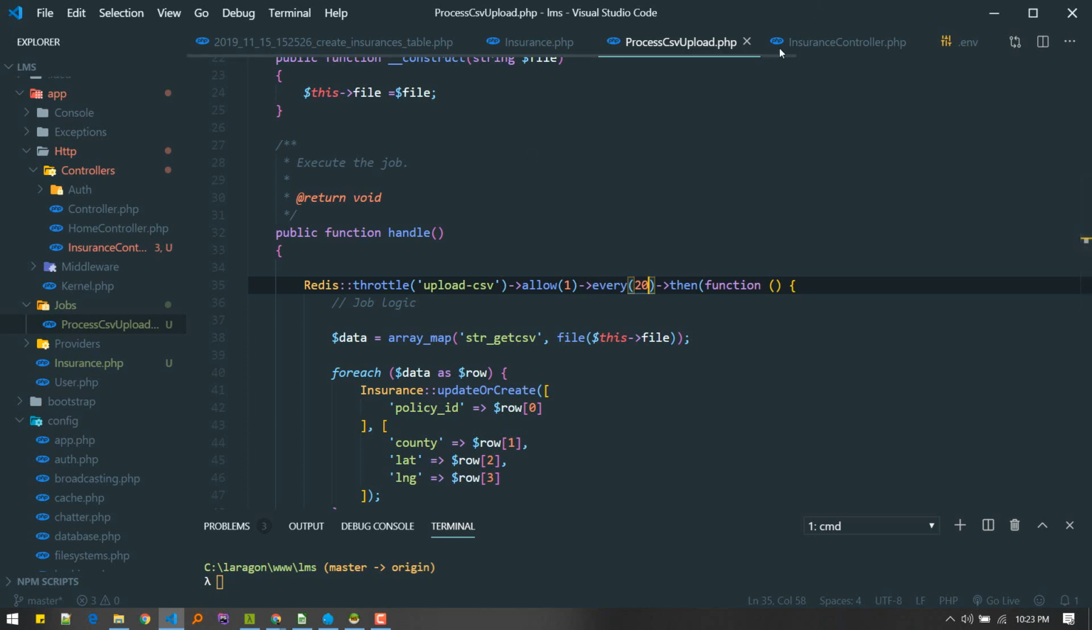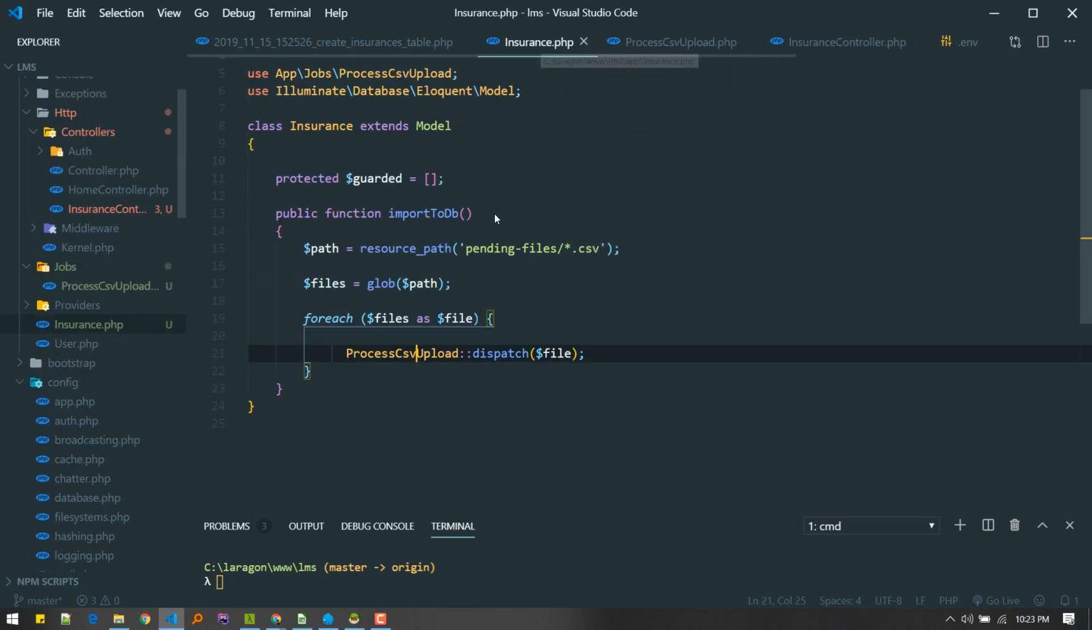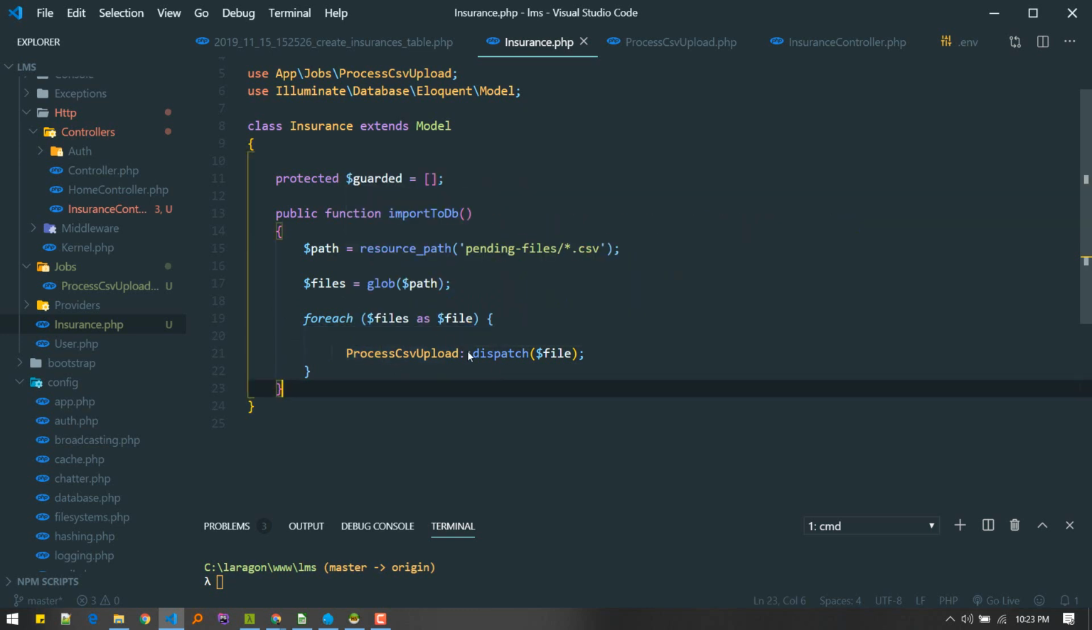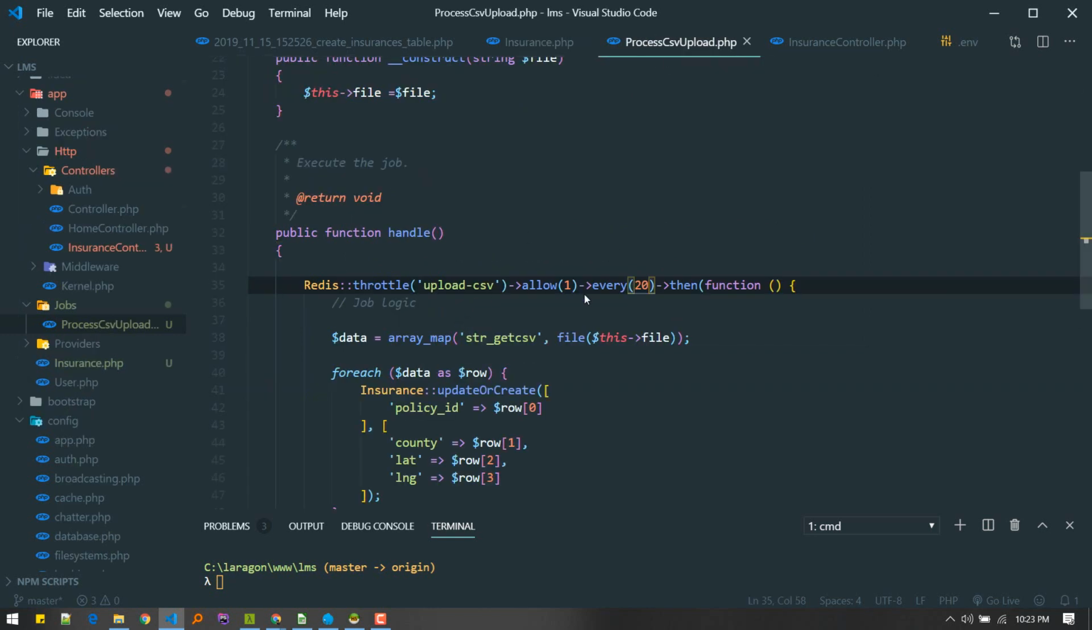So as soon as this runs, it will queue as many jobs as there are files. For example, if there are 10 files in the array, then there will be 10 jobs in the queue. What Redis helps us with is that it will only execute one queued job per 20 seconds. That way we get enough time to process all the files. So it won't hit the 30-second timeout.